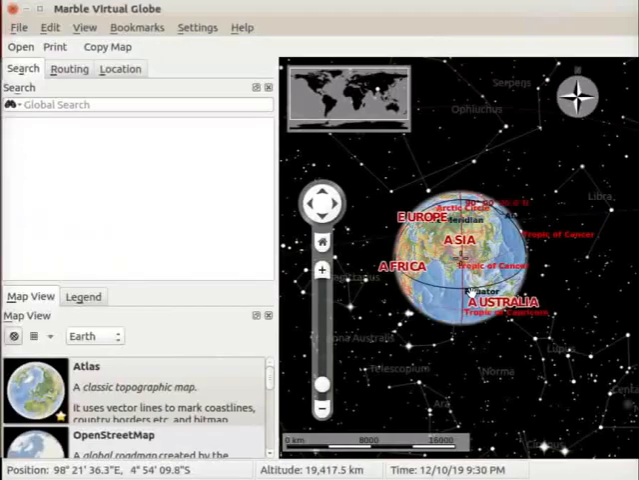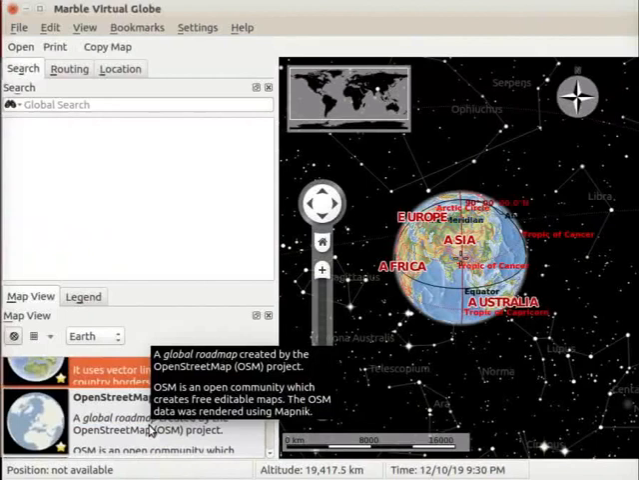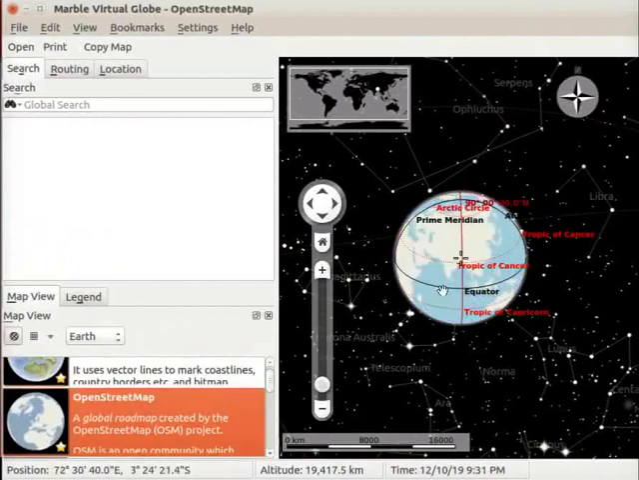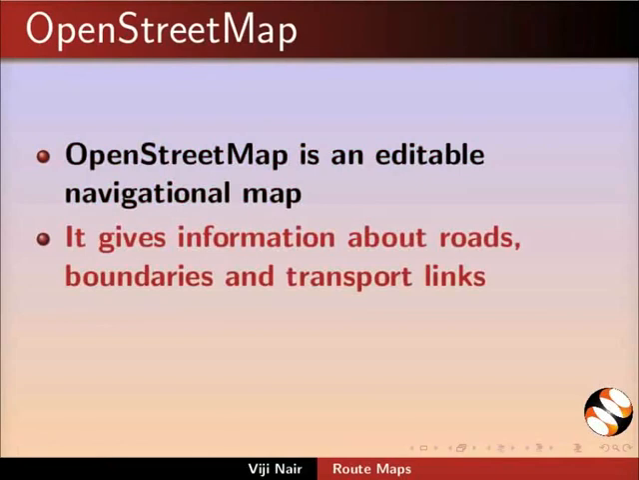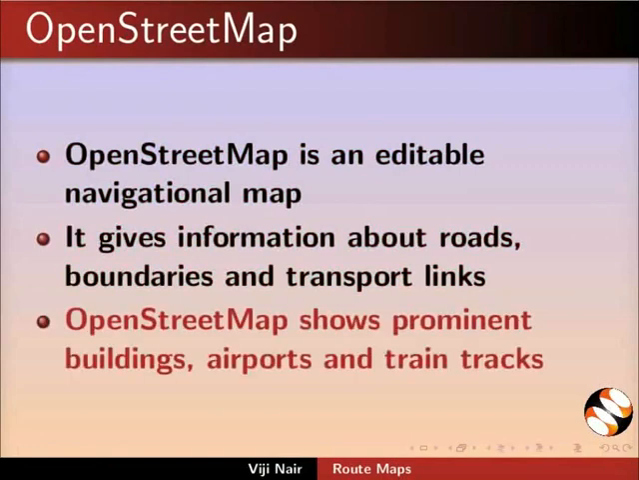I have opened the Marble interface. We will show the route maps using the OpenStreetMap view. Go to the map view and select OpenStreetMap. OpenStreetMap opens on the interface. Let us first learn about OpenStreetMap. OpenStreetMap is an editable navigational map. It gives information about roads, boundaries, and transport links. OpenStreetMap shows prominent buildings, airports, and train tracks.